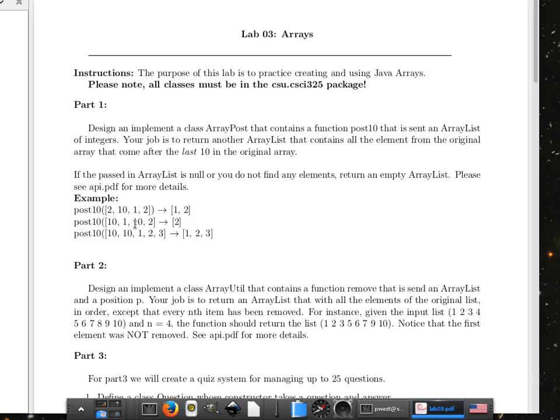If I go 10, 1, 10, 2, you just return 2 because all I want is after the last 10. Okay? Not the first one, but the very last one. So find the last one, everything after that. And then, of course, here's another example. I want the 1, 2, 3. Any questions on what this does?